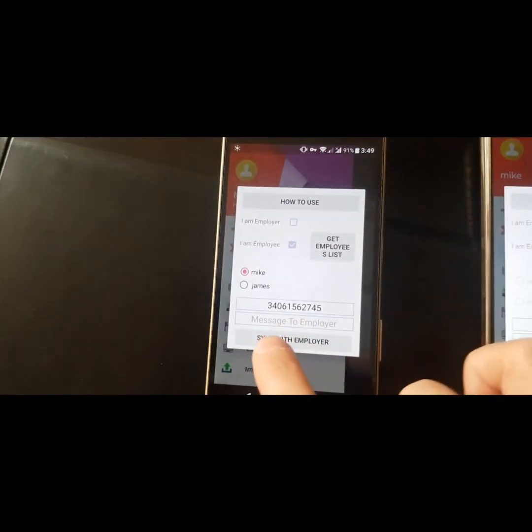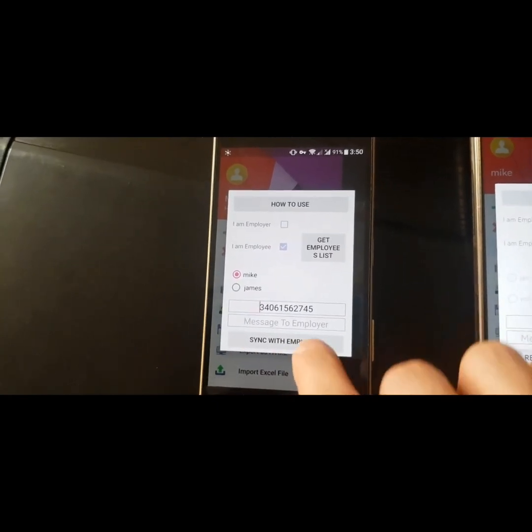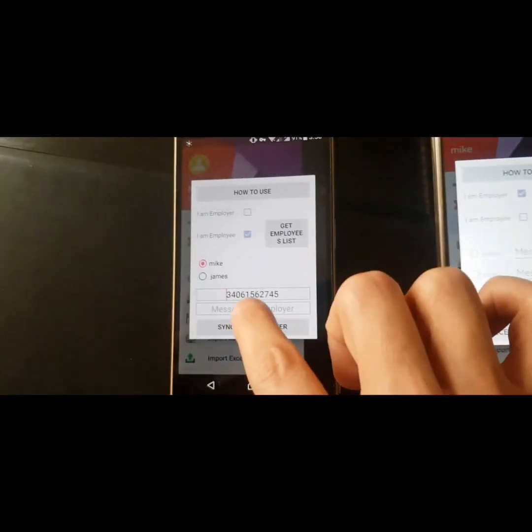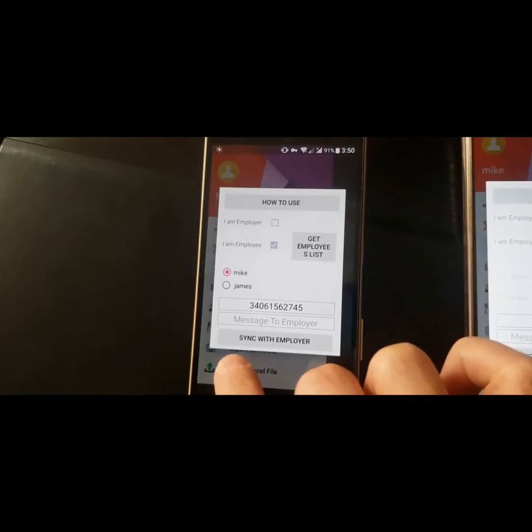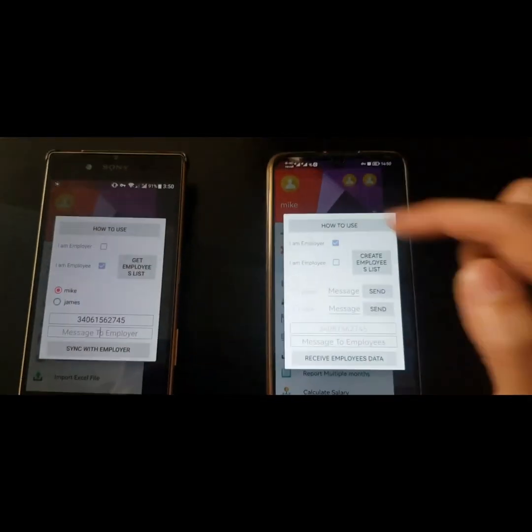Also, the employee can also send data when he's syncing with the employer. Can send data to employer in this field. When he pushes this sync with employer, the message will be sent as notification for the employer.